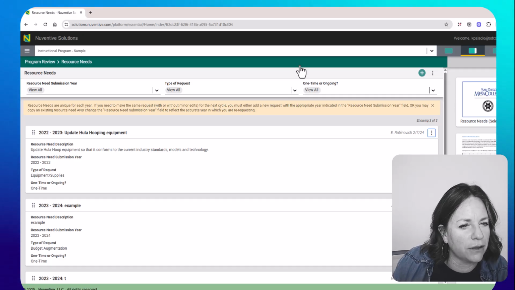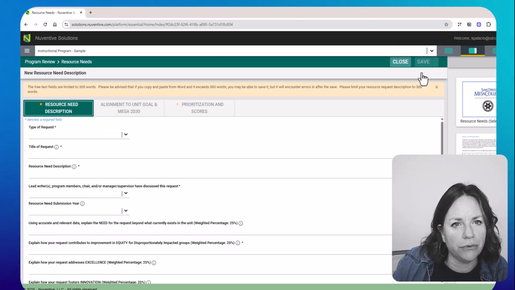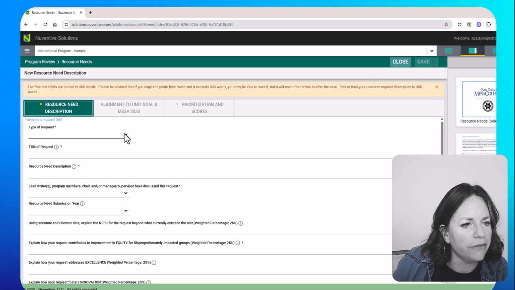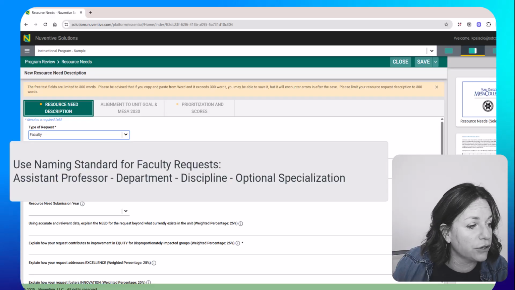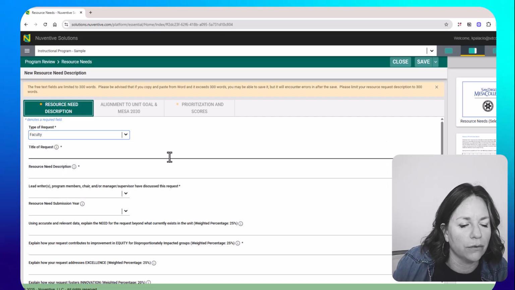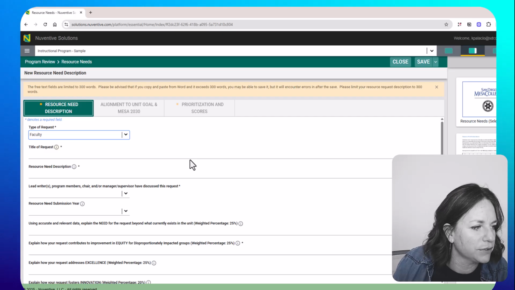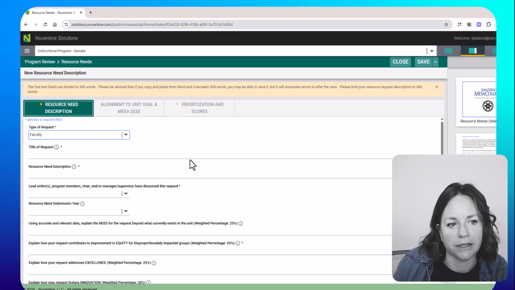And what was the other thing here? Right. The other thing is that when you're adding a new resource request, if it's a faculty request, there's a new naming standard. So just make sure that you're using the naming standard: assistant professor, department, discipline, and optional specialization for the title of your new faculty position, the hiring request for faculty.